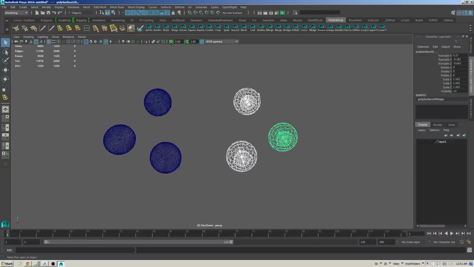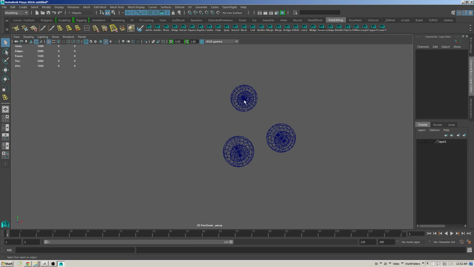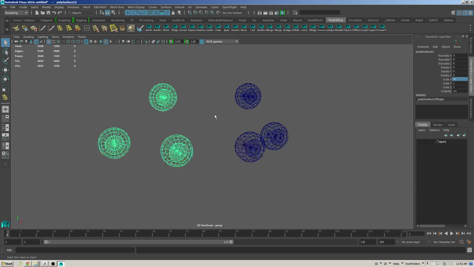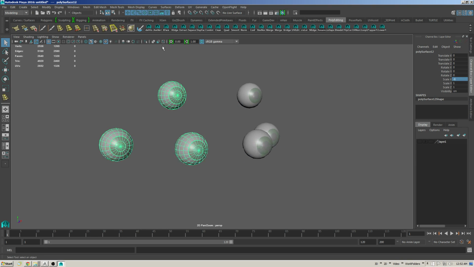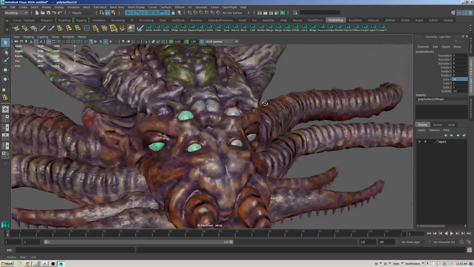So now we can combine these. This is really the way that I prefer to do this. I'll combine these, delete these, we're going to duplicate, and then negative one on X. And now we have our eyes.